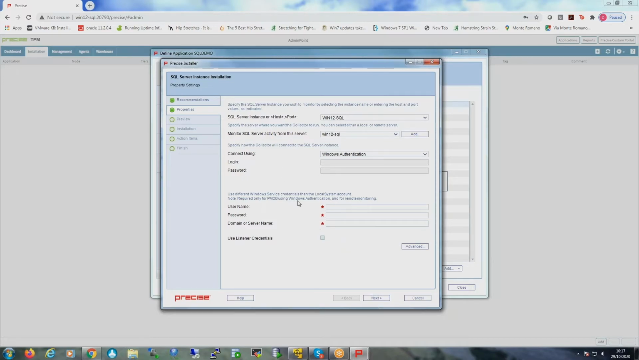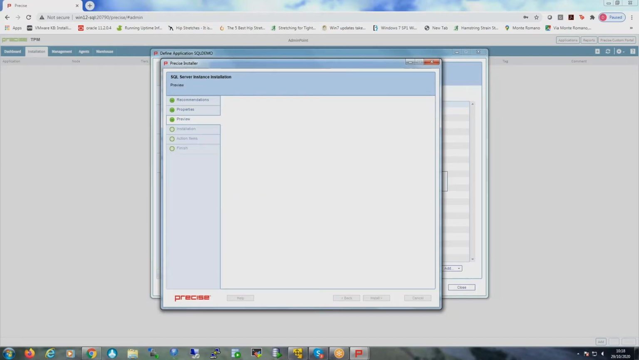And we can monitor Precise either directly on the local machine or remotely. I choose the user. And then I click Next. With Precise, we can either use Windows authentication or you can also use SQL authentication. If you're using SQL authentication, the user must have SA privileges.